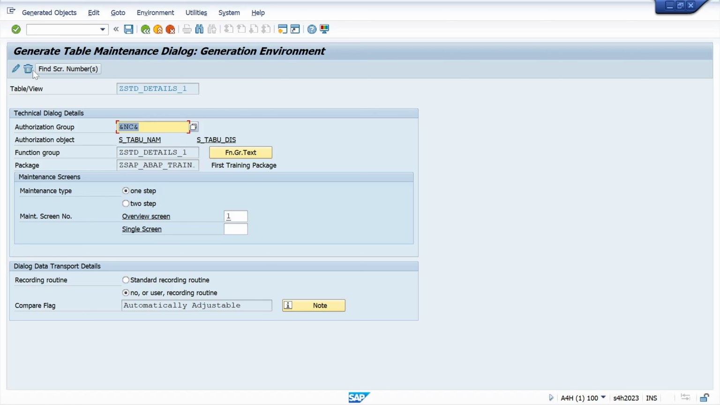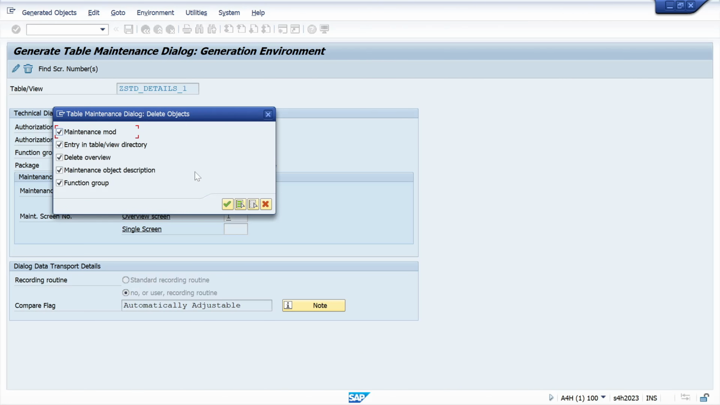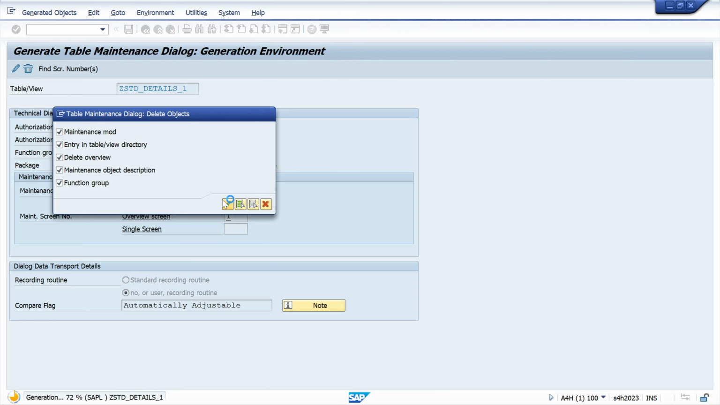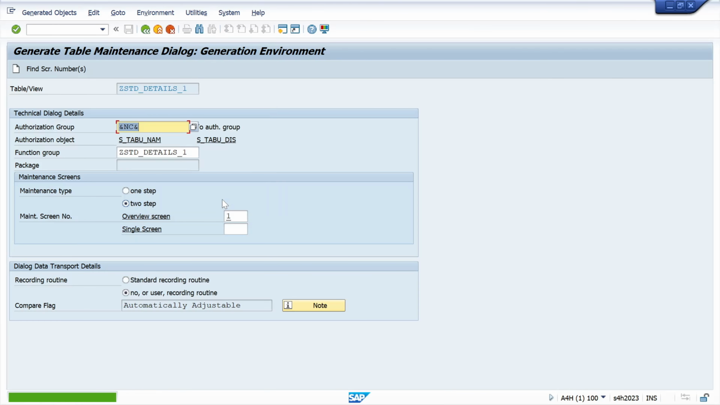Okay, it is already taking it. Why has this already been created? Okay, let's delete it and we will start from scratch. So here we are on this screen. Check this table or view.